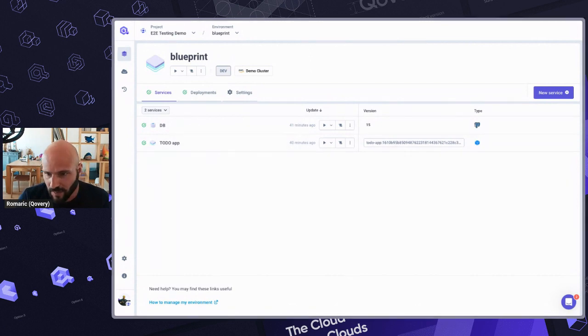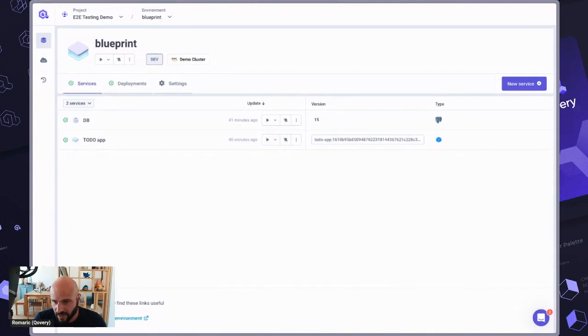So maybe I'm just going to switch to something like that. It's a pain because we don't see the other thing, but it's going to be fine. So basically, you have here a blueprint environment. This blueprint environment is my base environment. It's the environment that I will use to clone, to create the ephemeral environments that I need, okay?